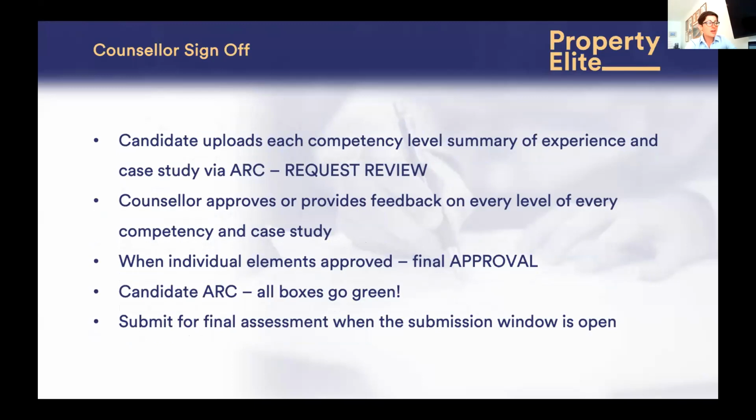So this is worth going back to when you do submit. You submit everything, you request review, hopefully your counsellor signs you off. Then once every single individual element is approved, they then need to do a final approval. Then you log back onto ARC and you will see everything goes green. And that then gives you the ability to go in to submit for final assessment.